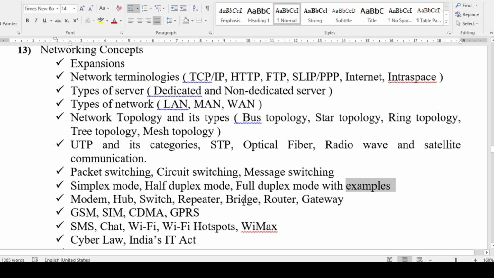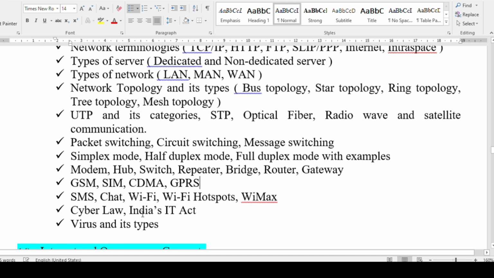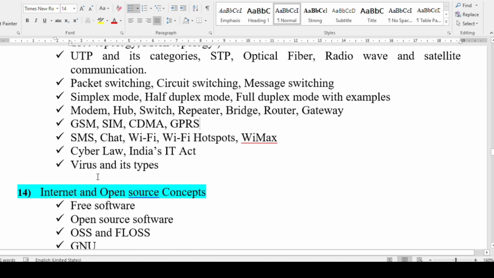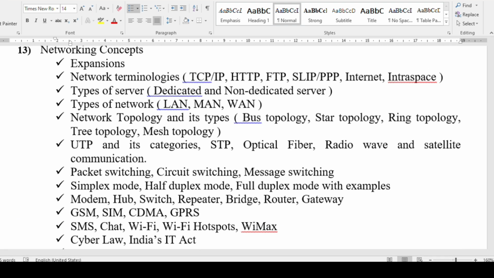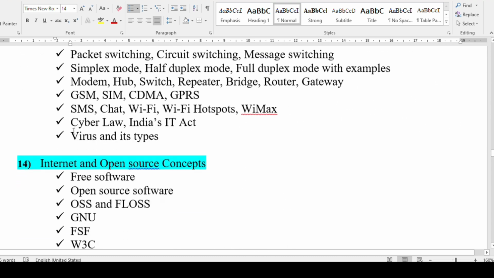Then you have some networking devices, modem, hub, switch, repeater, bridge, router, gateway. Some mobile computing terminologies or technologies, GSM, SIM, CDMA, GPRS. Go through all the expansions of these technologies. SMS, chat, Wi-Fi hotspots, WiMAX. What is cyber law? India's IT Act, virus and different types of virus. So, topics I have listed here will help you to have a glance on these topics and you can easily attend the MCQ part.